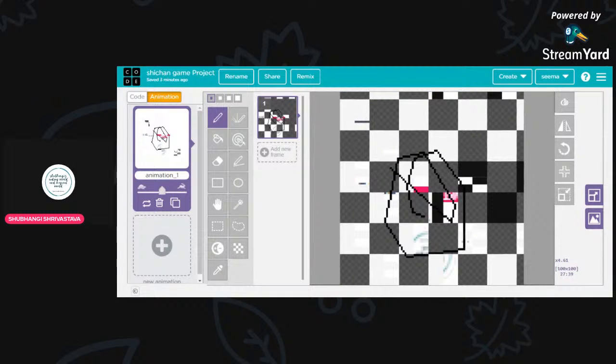Now here we need some sprites of Shinchan. So just go to Google and type Shinchan. You will get the logo of Shinchan. We also need a capsicum sprite, so for that just type capsicum there. So this is too easy, right?